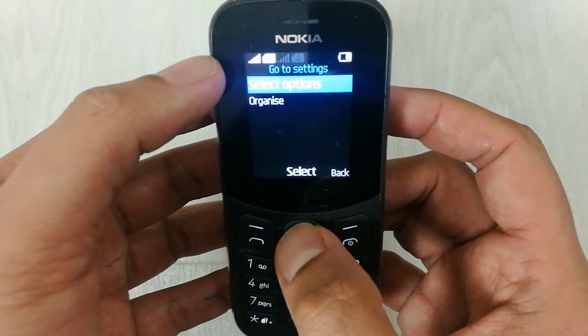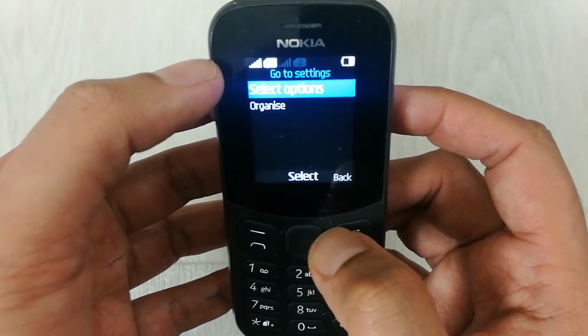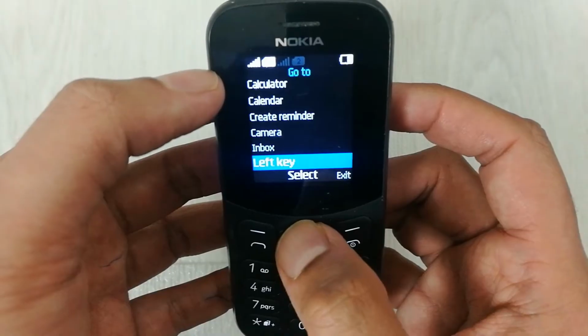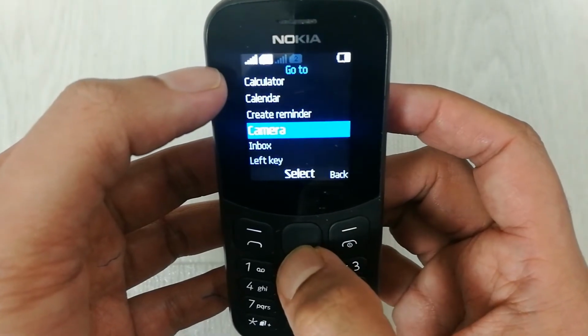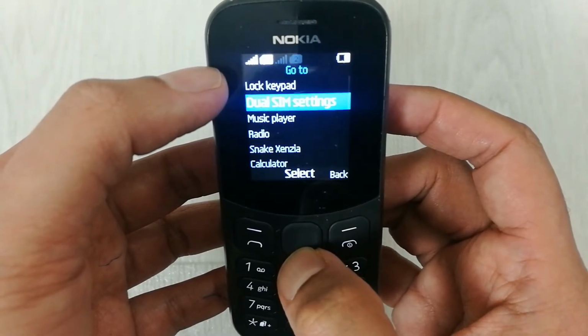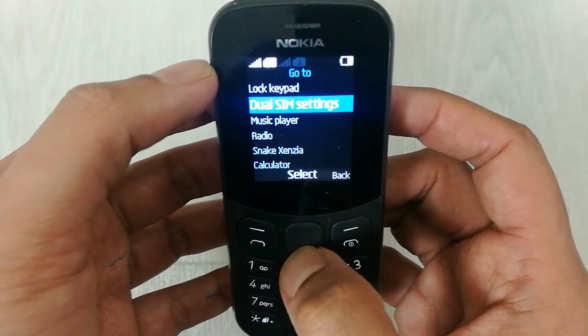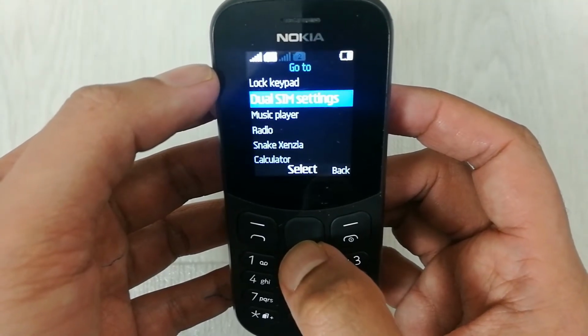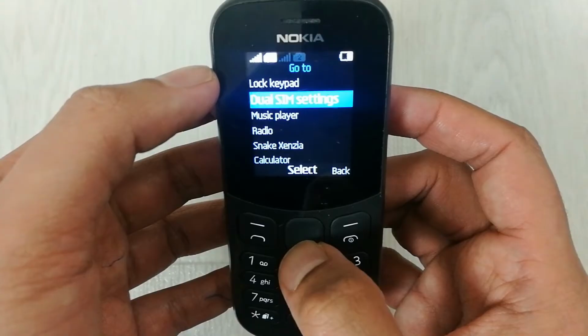Now the options that I selected are there. You can see we have this calendar, camera, and inbox, they are all there in this Go To menu option.